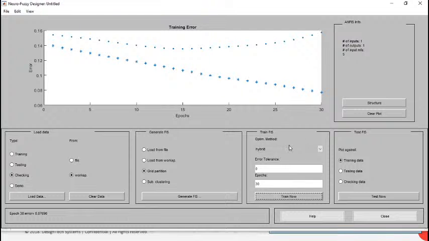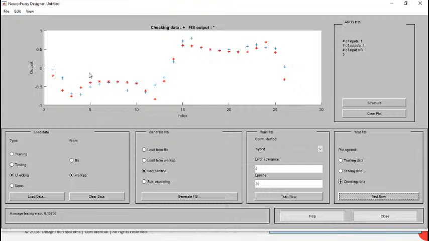Once you have trained it, now the testing. So testing, we have already loaded the checking data. Just I am going to select the checking data and test now. And you see that here the perfect, the red one which you see, the asterisk one, that is the FIS output, and the plus sign which you see, that was the original data. So it is following, means one is the observed data and another one is from the simulated one.